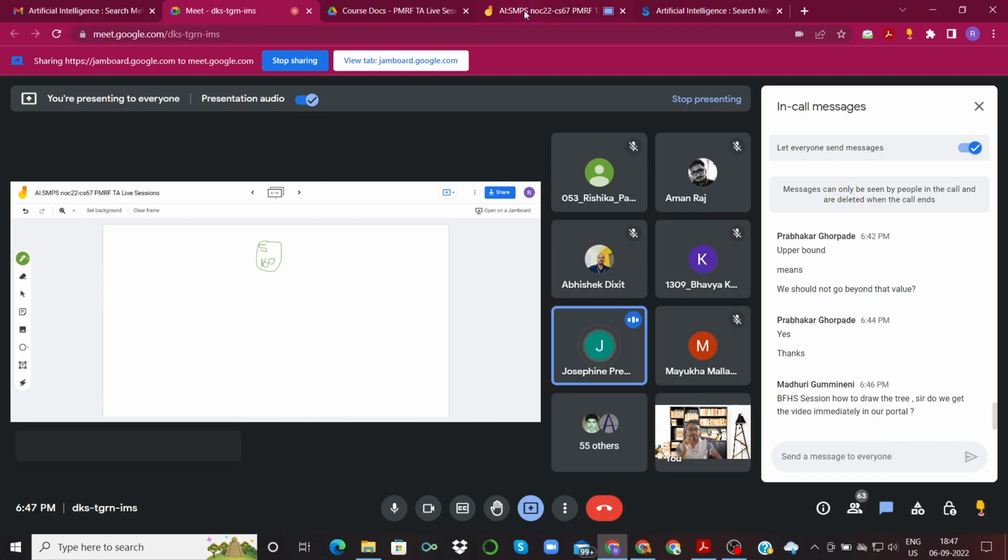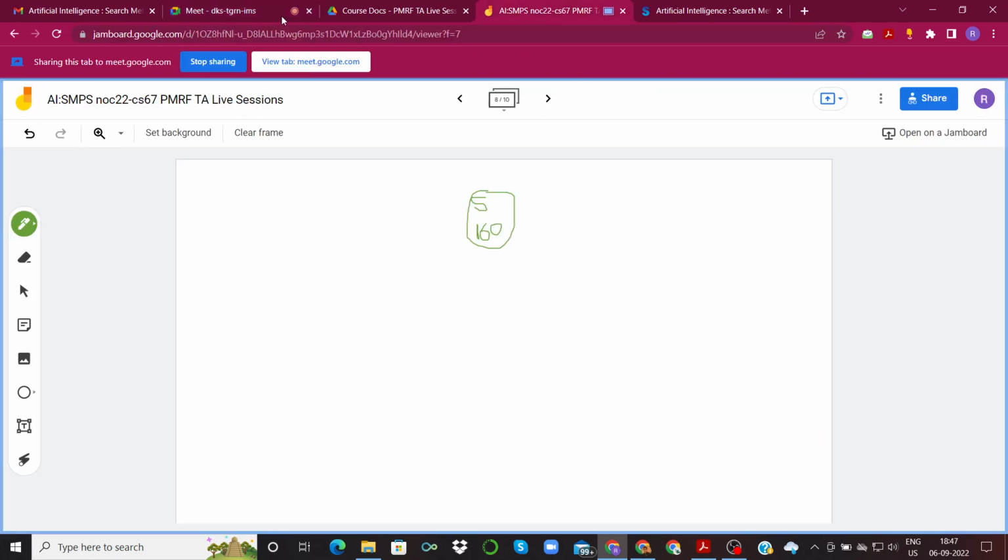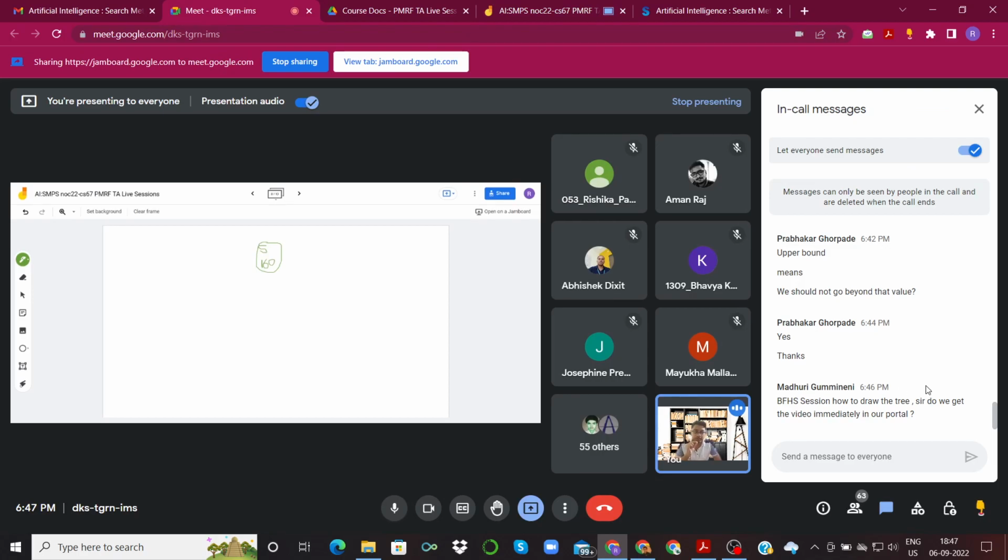Yes, it's 160. Just to address this question in this chat, how to draw the tree? You can draw the tree whenever you have the map with you. If you're referring to this specific question that we discussed, then I'll try my best to upload the solutions or the video as soon as possible after the live session ends. But in general, whenever you have a map, you can apply breadth first heuristic search, right? And when you have the source and goal node.